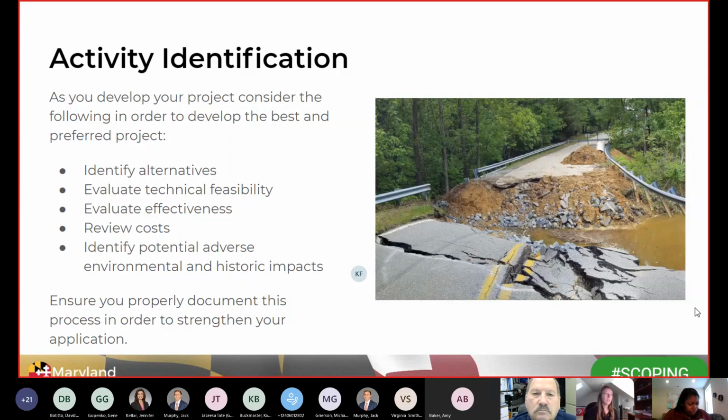As you develop your project, you need to consider the following in order to develop the best preferred project. Identify alternatives: what other options have been looked into to mitigate the hazard, and why is this the best option you're pursuing? Evaluate the technical feasibility, which can be done through engineering design, schematics, etc. Evaluate the effectiveness, which can be done through the benefit cost analysis.